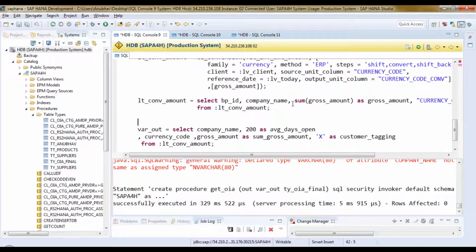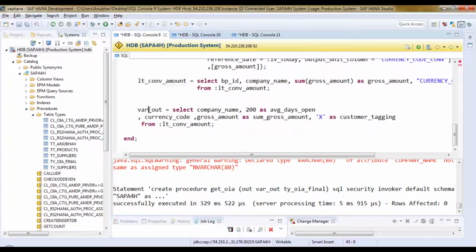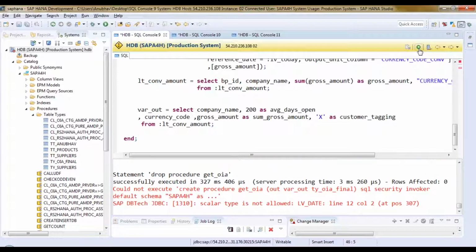And then finally you aggregated the summation of gross amount in a local table, and from there you are assigning to your output variable. Let's execute the procedure and see if you get data for customer. That is a problem. Scalar type is not allowed. LV date, line number 12.